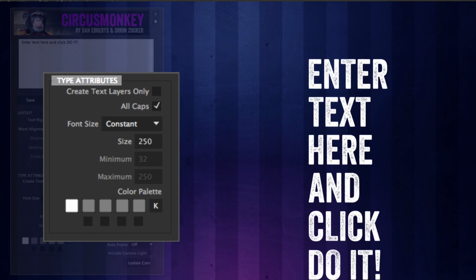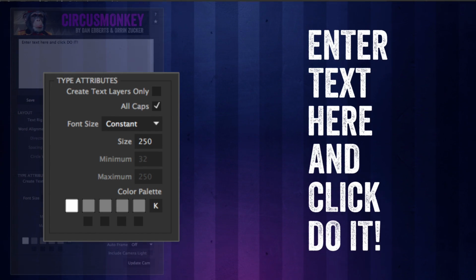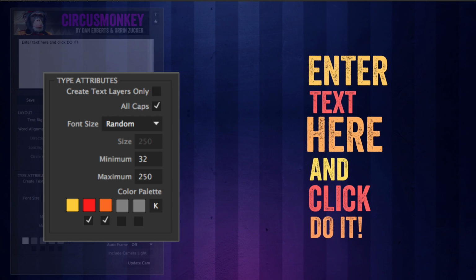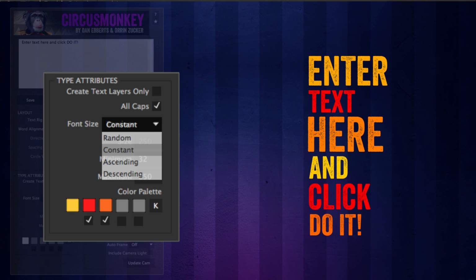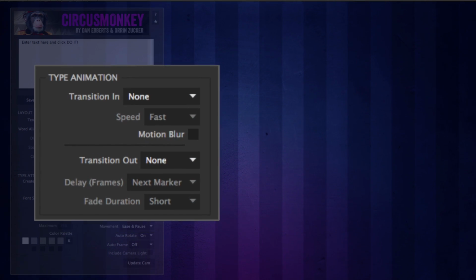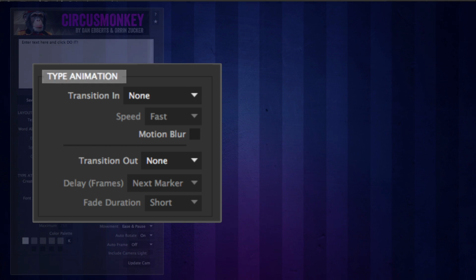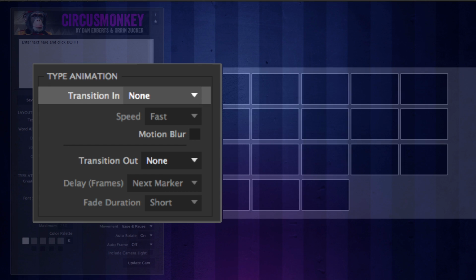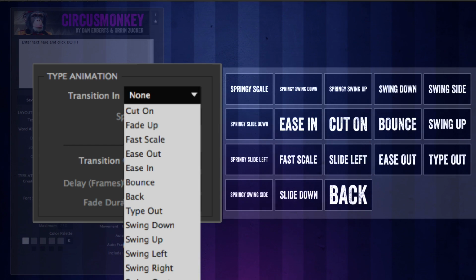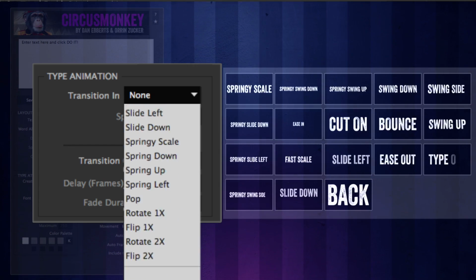Type attributes. This area controls the size and color of the text. This section is pretty self-explanatory and is very similar to our other scripts, with the exception of a couple new font size options, ascending and descending. Type animation. This controls how the text transitions in and or out. Transition in has about 25 options, including the popular randomize and of course the default none.